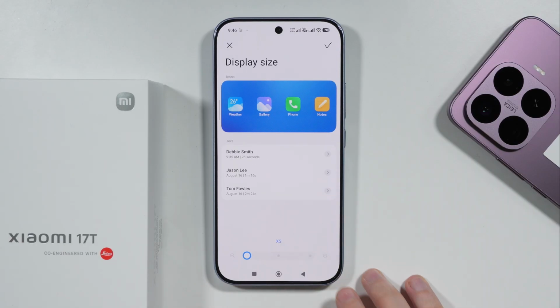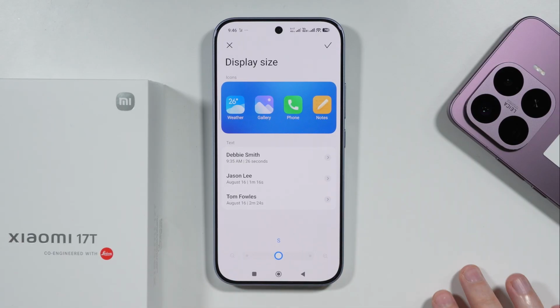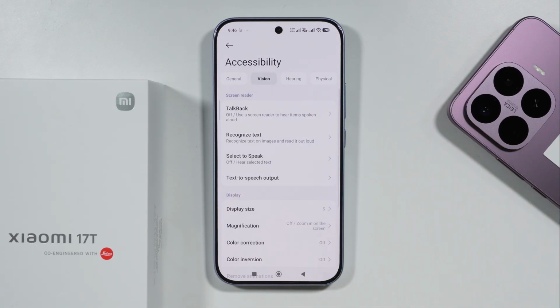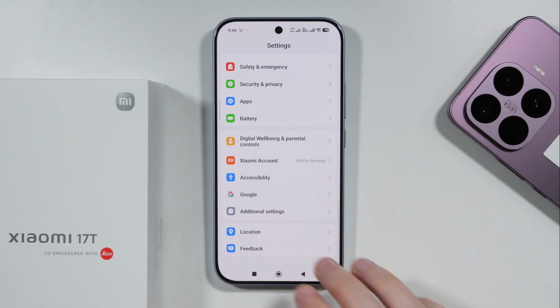If you made any of these changes, if you try to use a different display size than the one that you currently have, then of course we need to tap on this check here in the upper right corner in order to save it. There is one more way to change DPI, but it requires you to go to developer options, and it seems that it doesn't work properly on this phone for some reason.